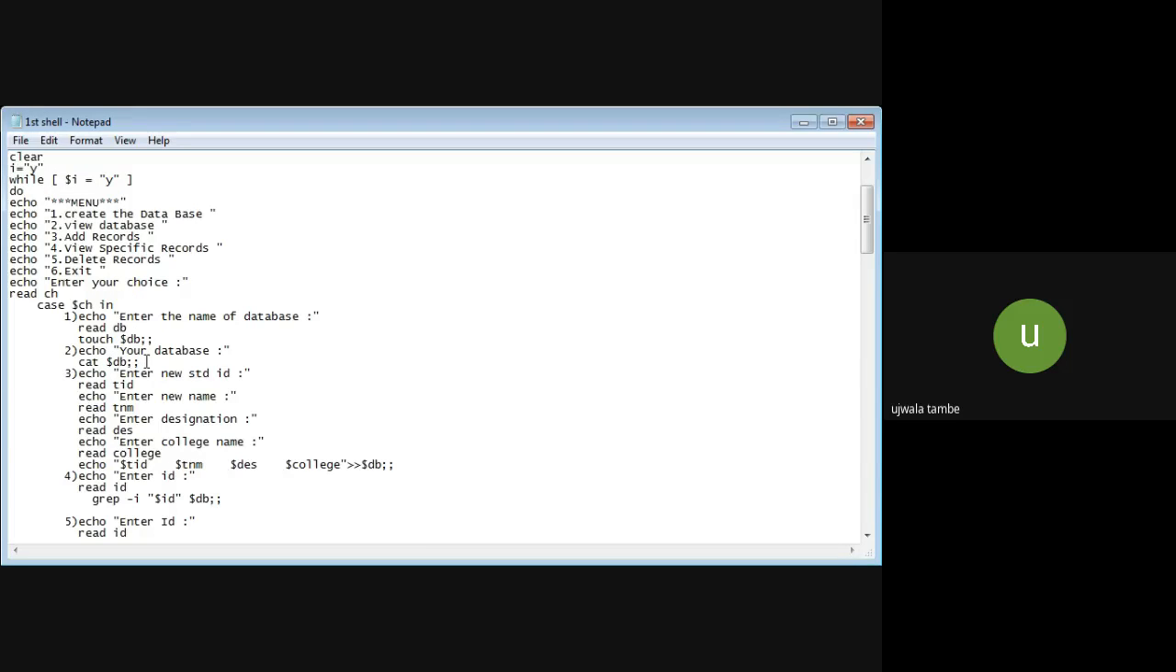Again, this is the end of the second case, that's why we are putting a double semicolon over here. After that, what is our third case? In the third case we have to add the records into the database. So I want to add id, name, designation, college.